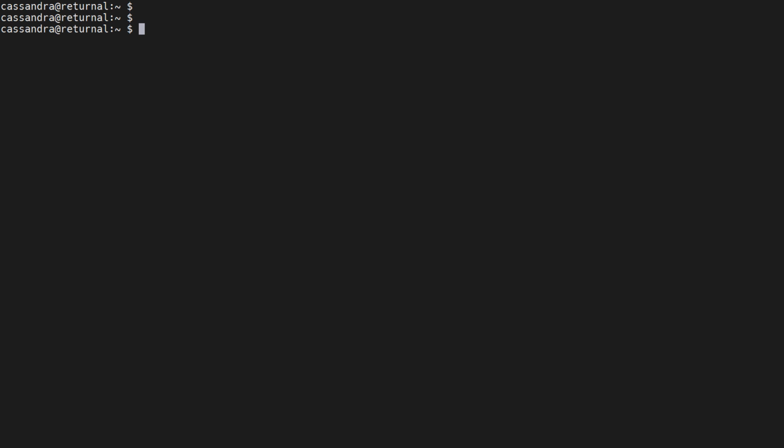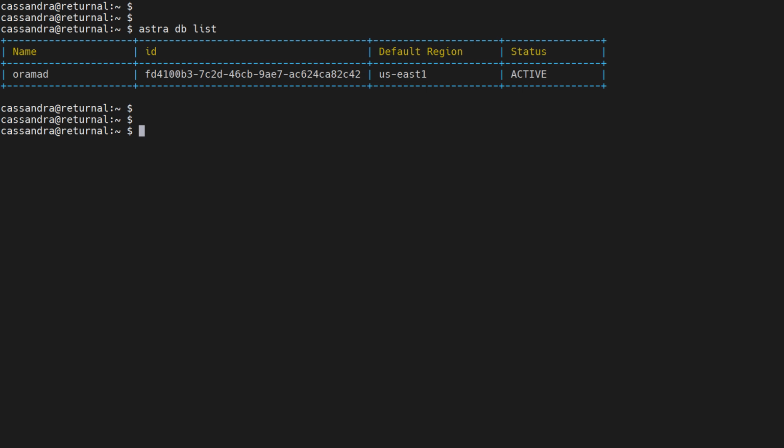Let us now get some database details from Astra DB using Astra CLI. First, let me list all the databases on our Astra DB. As you can see here, I have only one database named Oramad. This database is in active status, and its default region is US East 1.